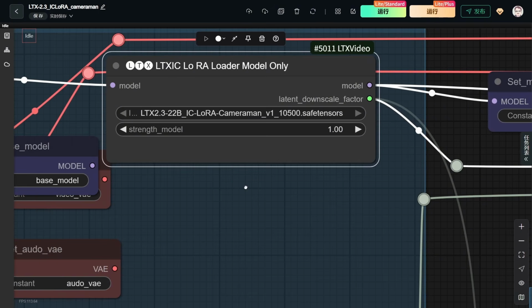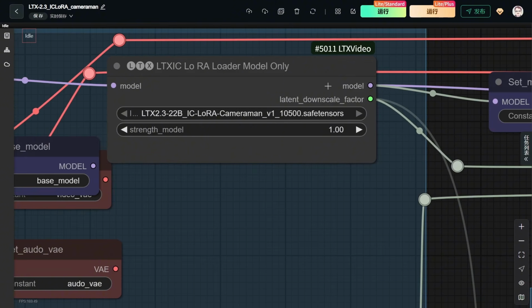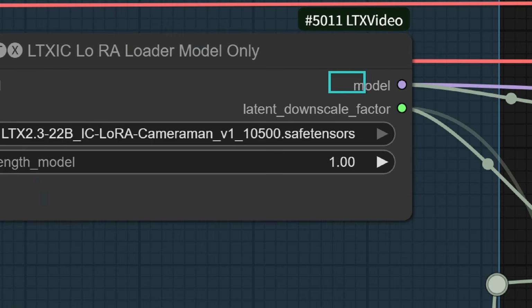We are loading an IC LoRa, so we need to use a node called ICLora Loader. After loading the corresponding LoRa, this node will output a model, and it will also output something called the latent downscale factor. In the officially provided workflow, this downscale factor is useful. But in the workflow we are using today to talk about this LoRa, please note that we did not use this downscale factor.